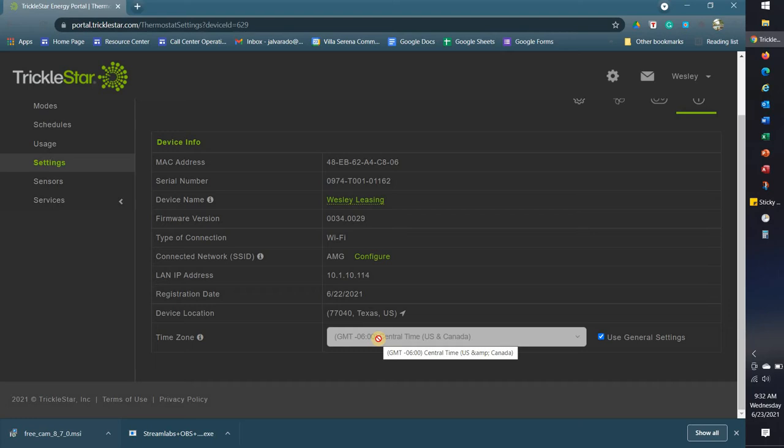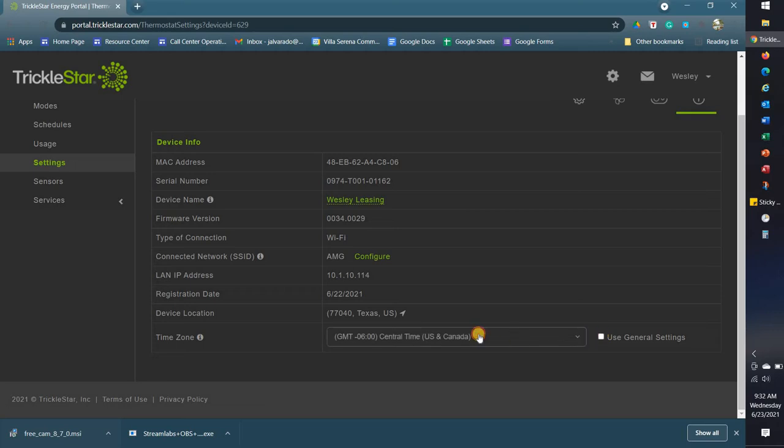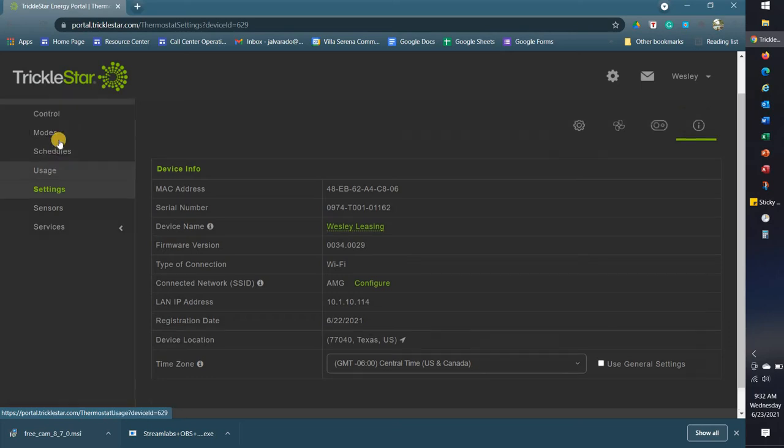If for whatever reason it doesn't let you select anything, then take this check off where it says use general settings, and then put it on. Okay, and then after that you don't have to press save or anything. It just automatically locks the setting that you choose. Okay, so once we have the time zones changed, then we can focus on the schedule.